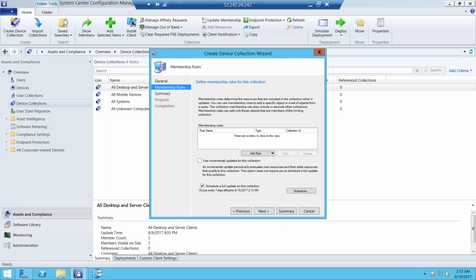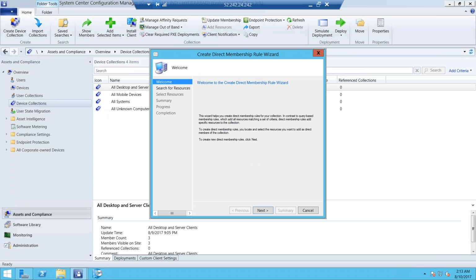Now there are multiple methods to add devices. This is a device collection, so we need to add the devices here. Click on add rule and click on direct rule. Then this wizard will come when you have direct rule. Click on next.